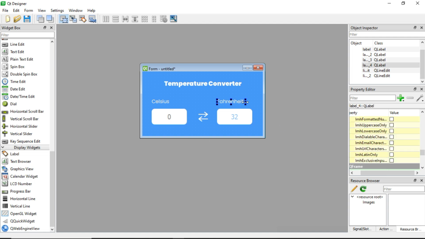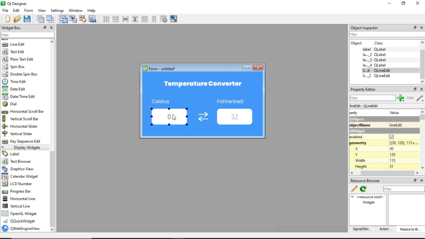Let's make sure that all this is visible. Alright, that's better. So we're going to select this Q line edit, go to where we have this, and call it Celsius line edit. And go to where we have this, edit, and change that to Fahrenheit line edit.